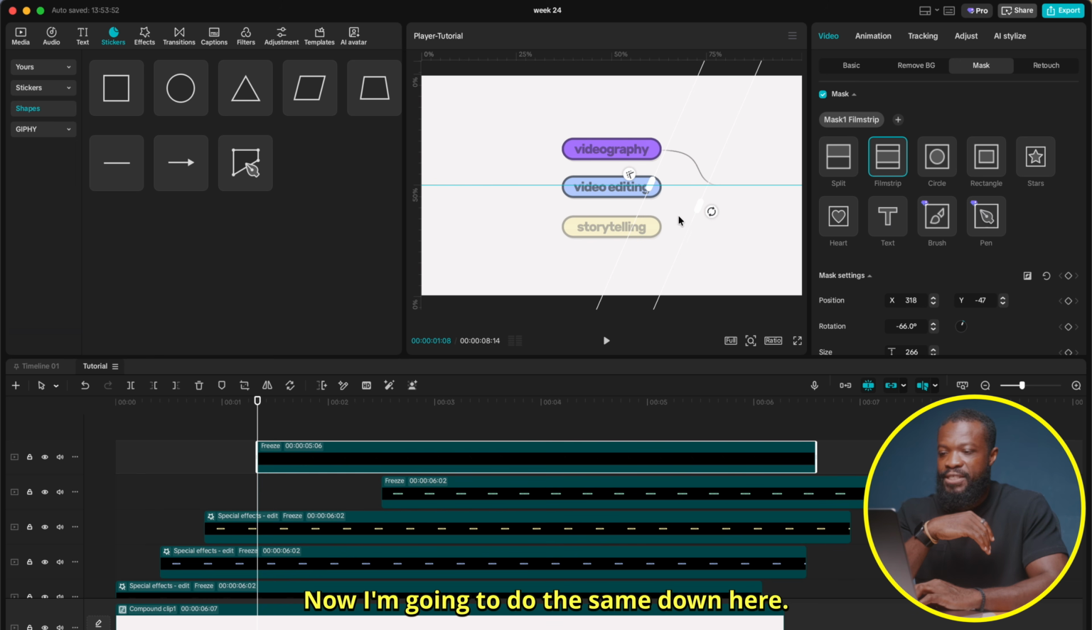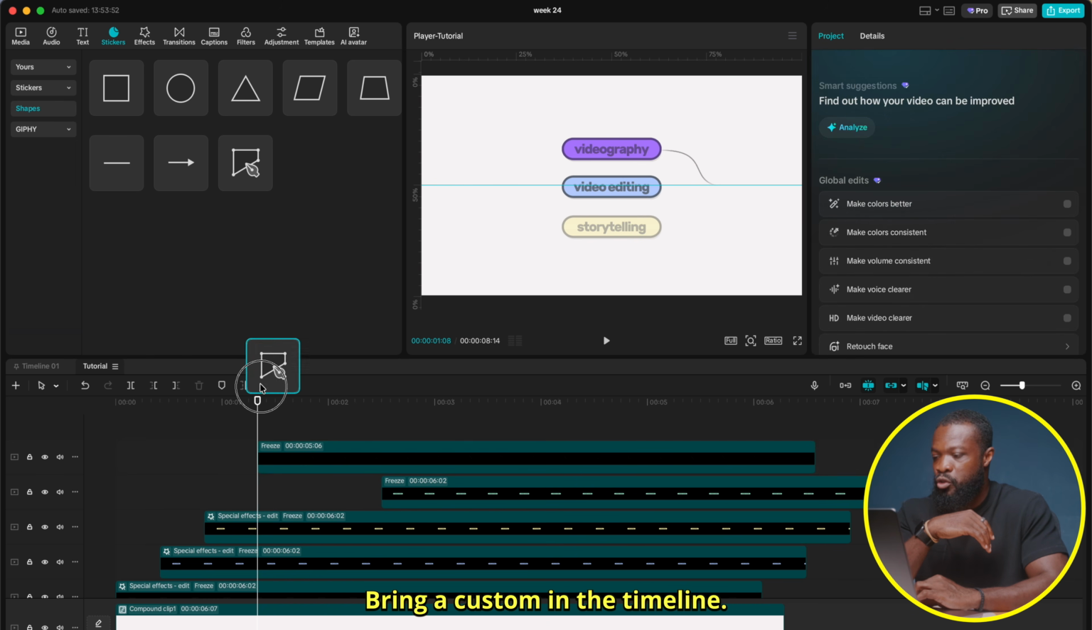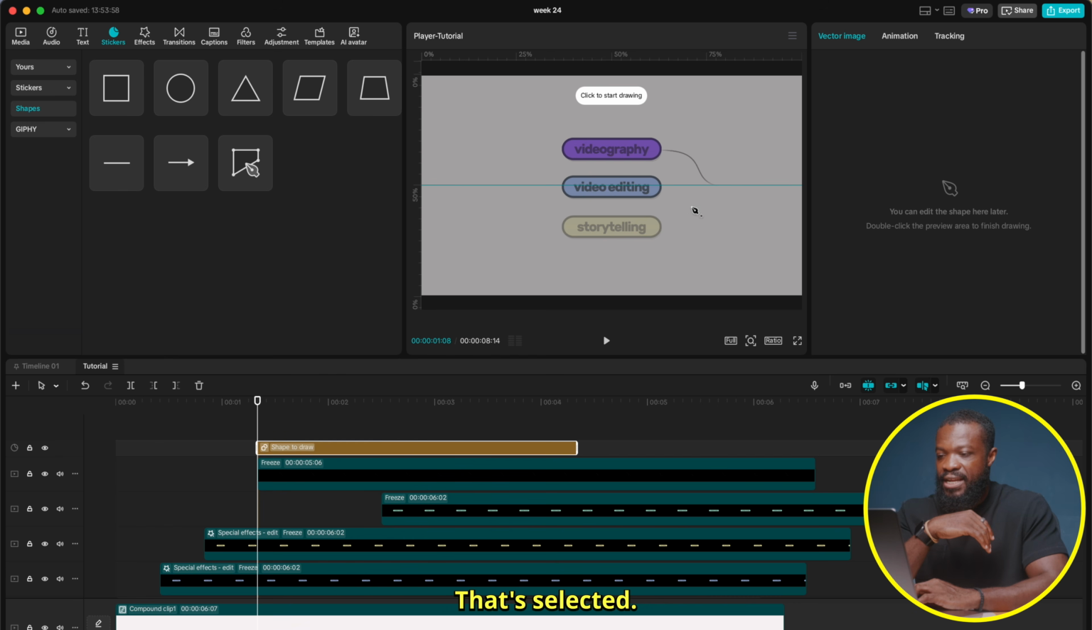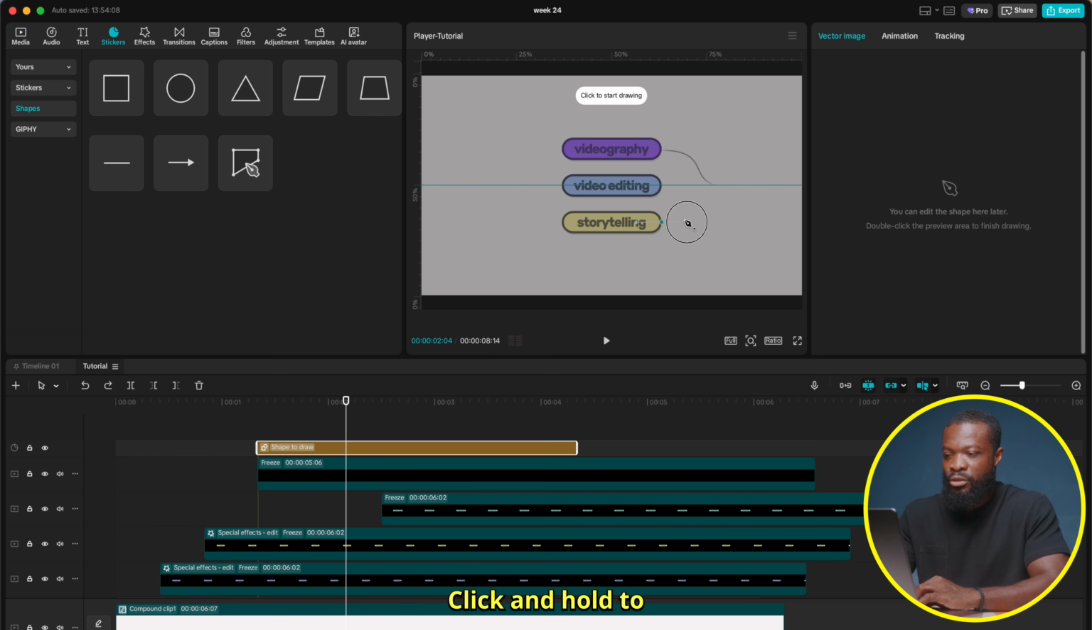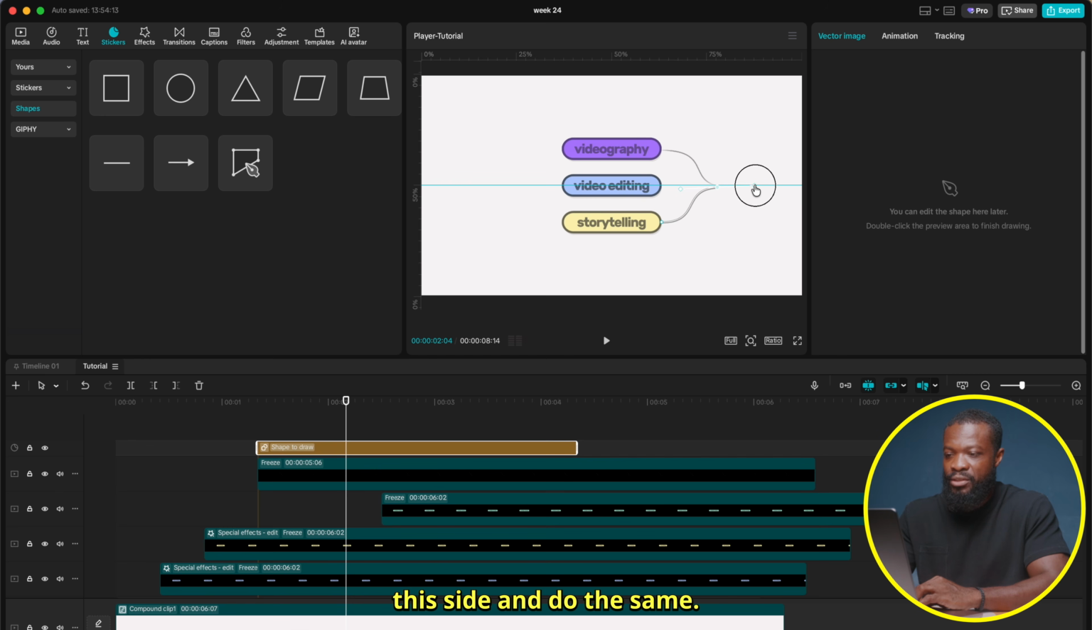Now I'm going to do the same down here. Bring a custom shape in the timeline. That's selected, I'll start drawing. Let me take it a bit here, and I will start drawing on the screen. Click and hold to give you that curved line. Then I'll drop one on this side and do the same.